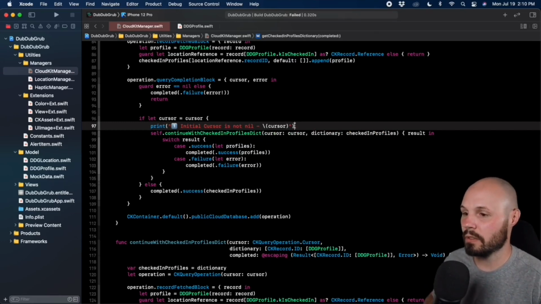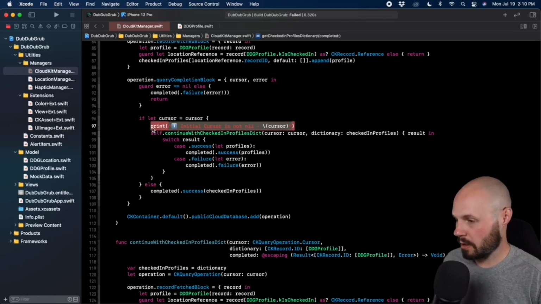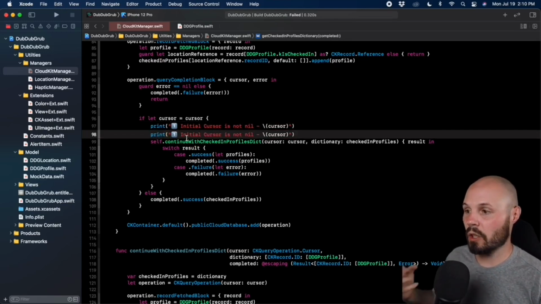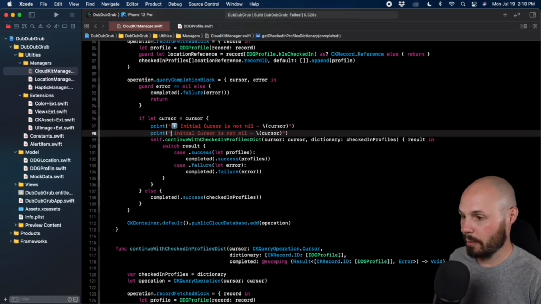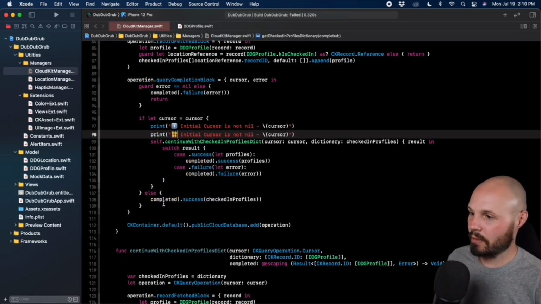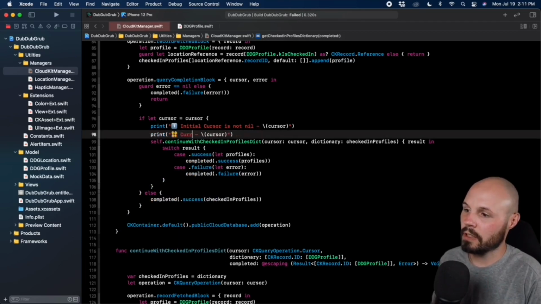I like that little bit of extra information. So I'm going to copy this. And I also want, at this point, to see the current status of the dictionary. So for that, I'm going to give a little group of people. Sure, I know this is a family, but whatever. It gives me the idea here. Current dictionary. And then I want to print out checked in profiles.